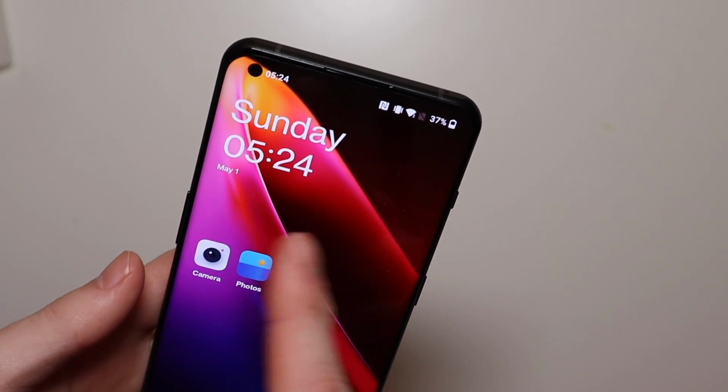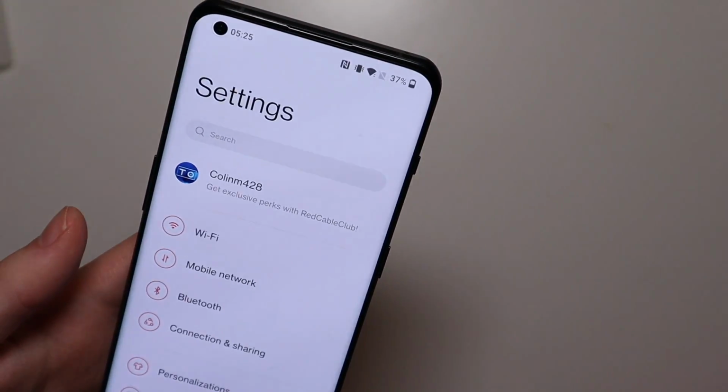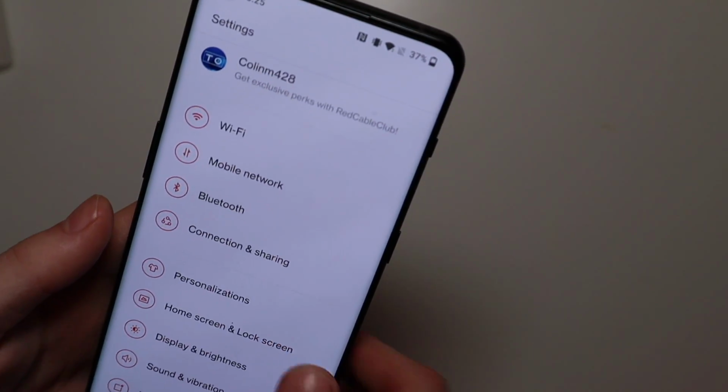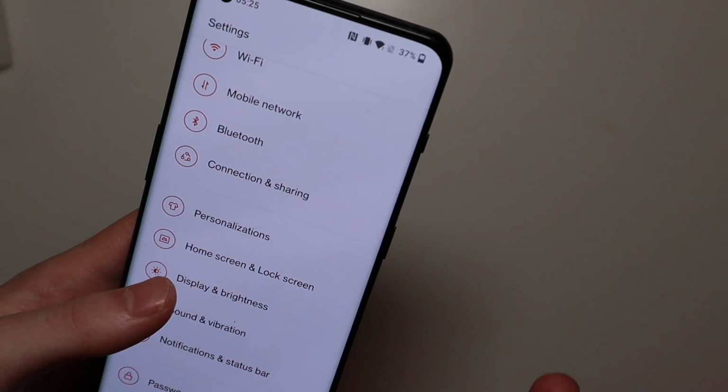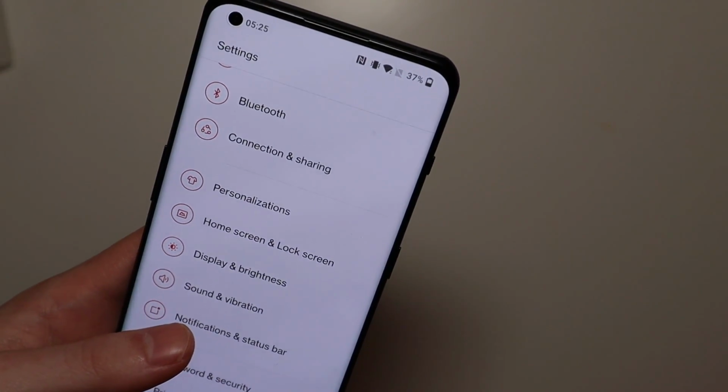It's actually April 30th. I don't know why this says it's Sunday. It's actually Saturday. But I've just been going through. I have some of my stuff set up, but I haven't put my SIM card in or anything like that yet. But I've just been looking through the Oxygen OS 12, Android 12, that kind of stuff, because it has been a little while since I've had a OnePlus device.